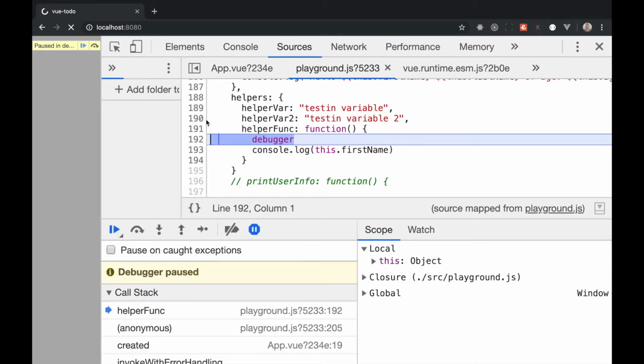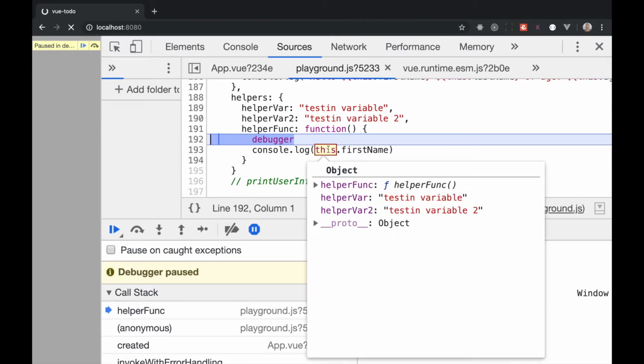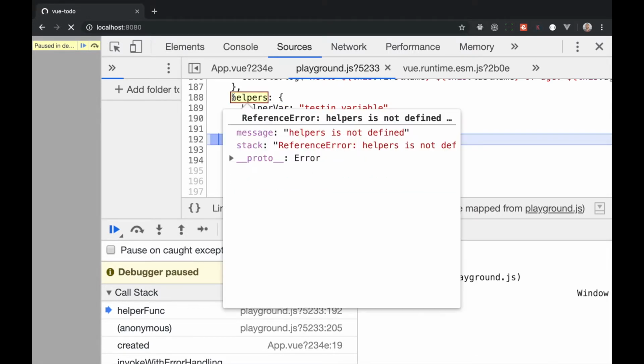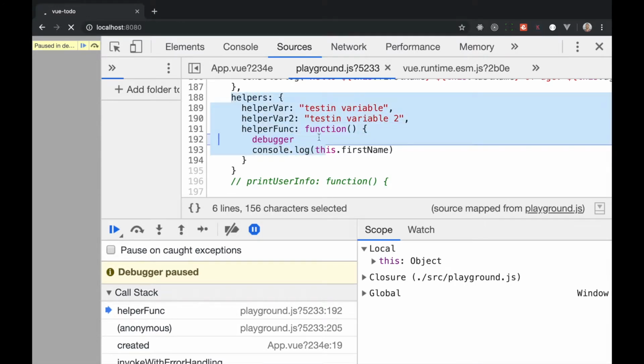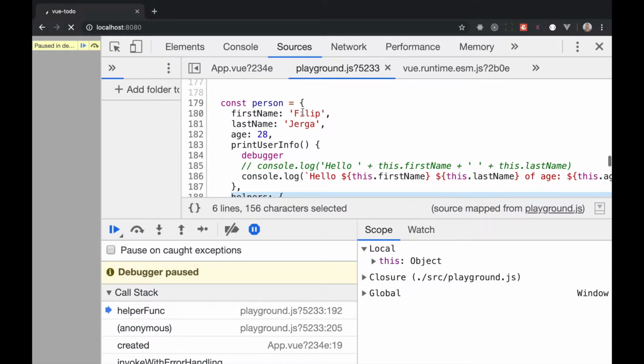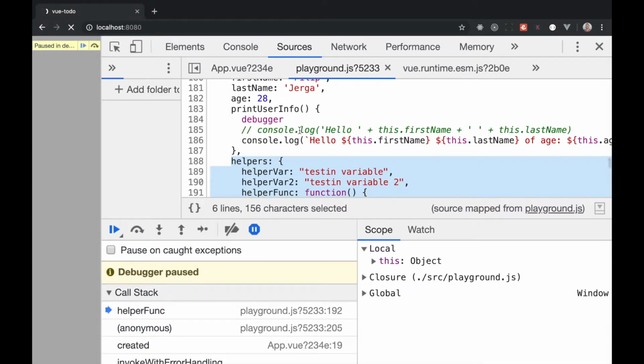This should get you to helper func, and you can see here you're accessing this context again, but this context here is different. As you can see, now we have access to helper func, to helper variable, and helper variable too. So here we have a different context of a helper object, of course. Okay, so I cannot access here anymore my person first name, last name, and age. Okay, guys, so this is very important to know.